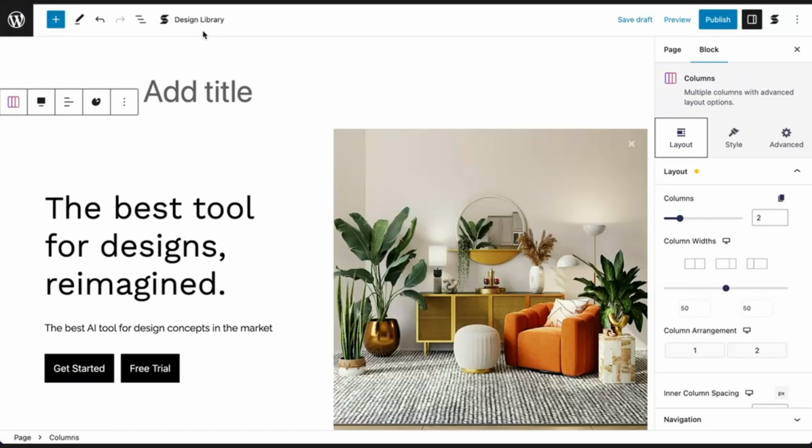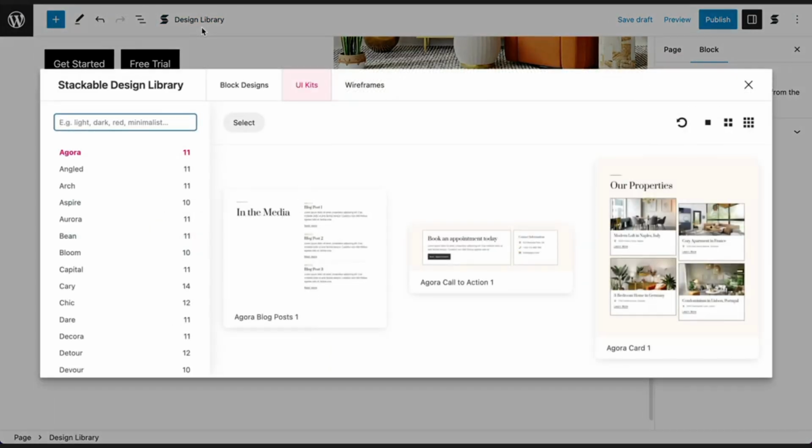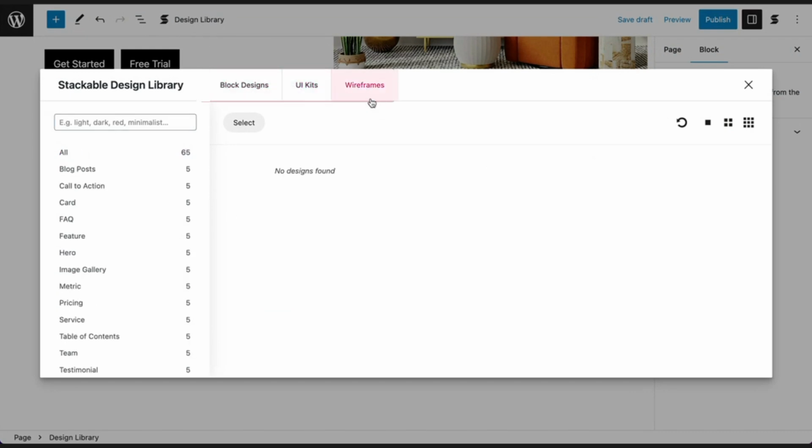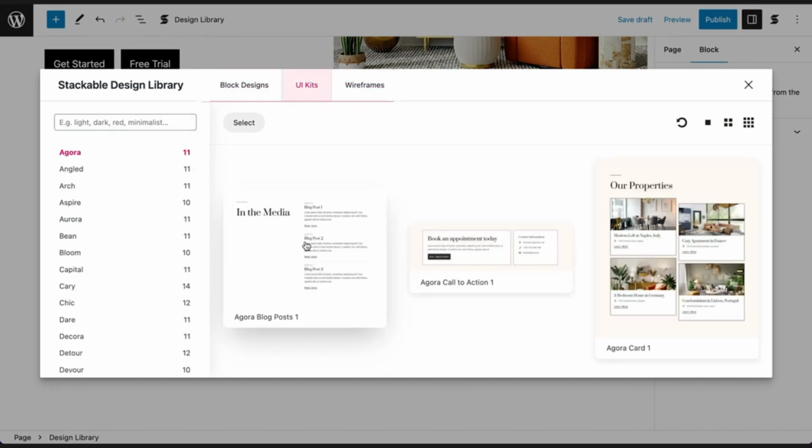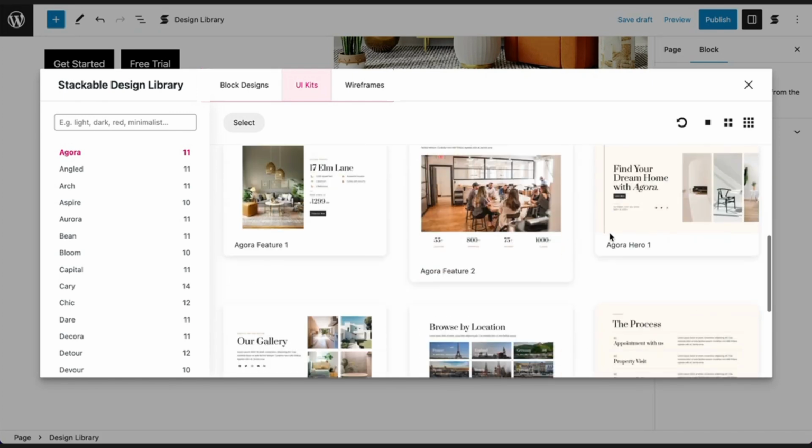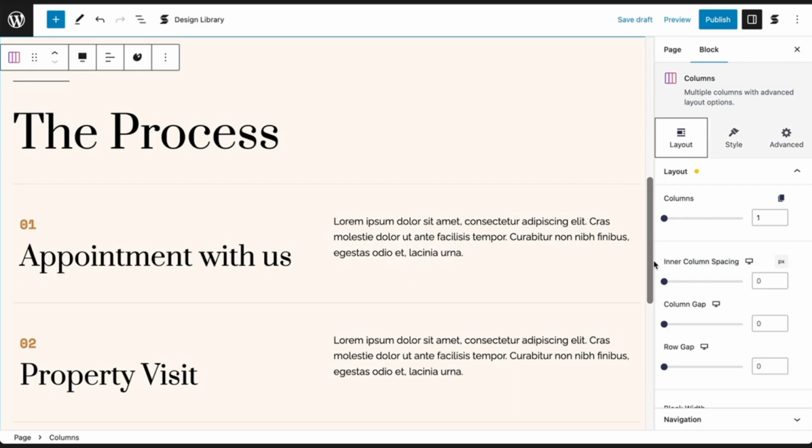Stackable also provides a design library that you can find at the top of your editor. Open it and you can browse our collection of ready-made designs and wireframes. You can easily select one or more designs to quickly insert into your page. Afterwards, you can further adjust the designs to your liking.